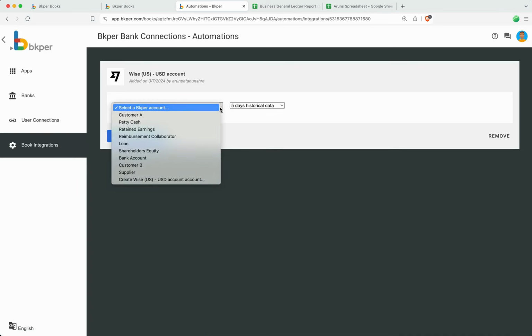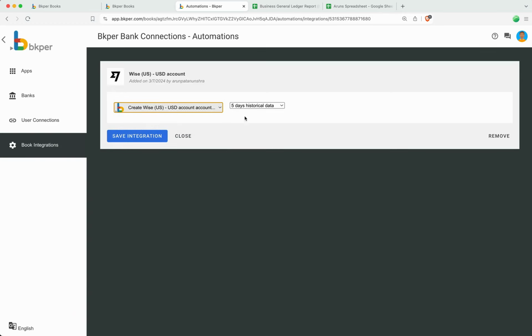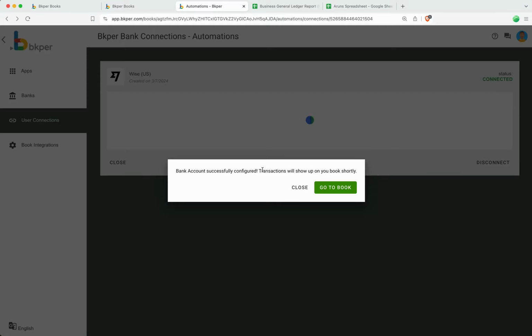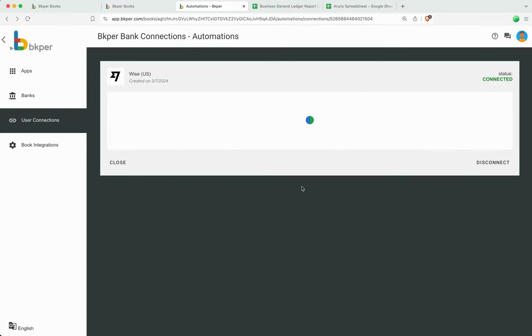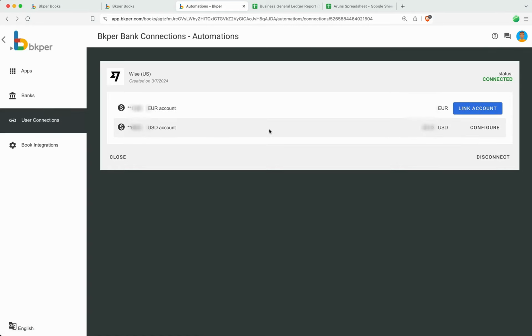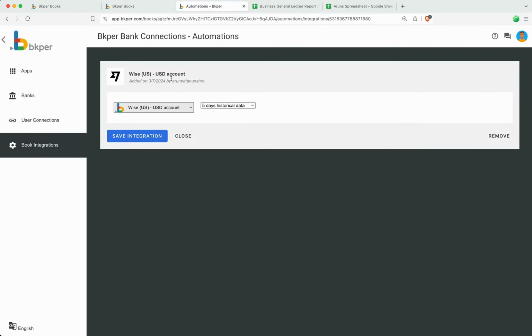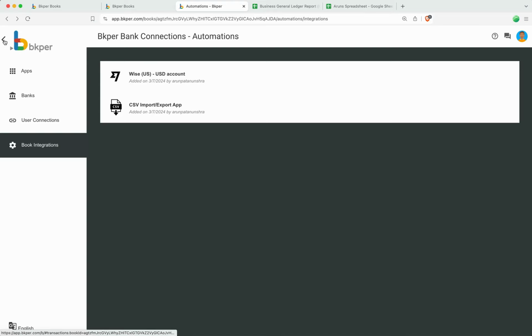I can choose an existing account and rename it later, but for now I will create a suggested account in this book. You can choose transactions up to 2 years back, but for this example I will choose 5 days. Save the integration. Close. On the user connection, you can now see that one of the accounts is configured. And you can always get back to the book integration to modify the destination account or the period to fetch transactions.